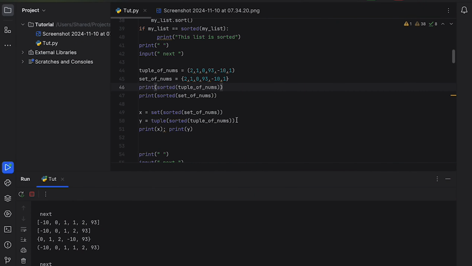If you do want to convert it back into a set or tuple, because you're using it as a set or tuple, you can just set a new variable and then store it as either set or tuple. So how this works is you get whatever you want. So this is a set of numbers. You sort it, which converts it into a list. You then apply the set function, which then converts it back into a set. So you get a sorted set. And then you could do the same with tuple and get a sorted tuple.